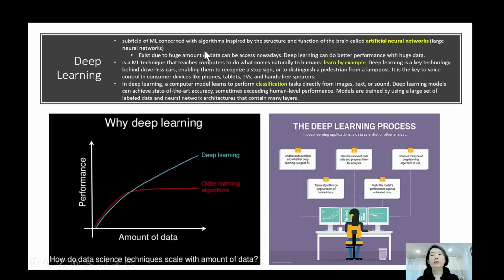And the last category will be deep learning. It's a subfield of machine learning concerned with algorithms inspired by the structure and function of the human brain, which is called an artificial neural network, a large neural network acting just like a brain. Deep learning exists due to the huge amount of data that can be accessed nowadays. It can do better performance with huge data sets.